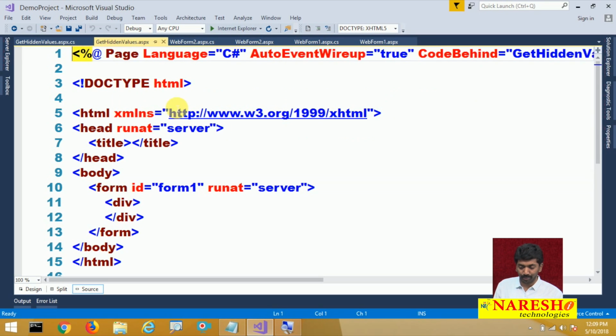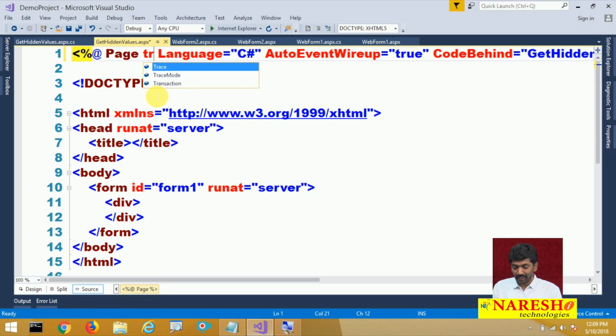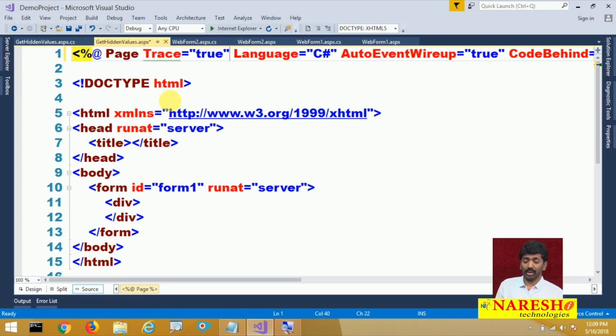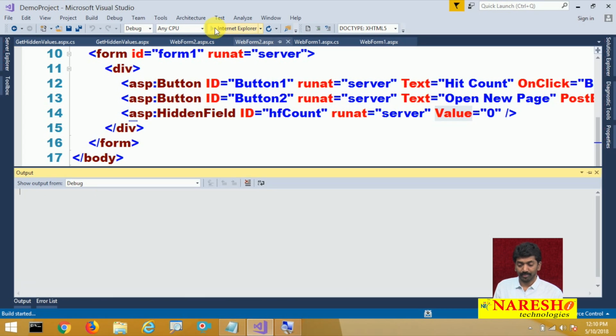Go to the ASPX page here. In the page directive, write this: trace equals true. What is this trace equals true? We'll learn about tracing in later videos, but I'm just adding this particular option, trace equals true. Now let us come back to our web form to run it.